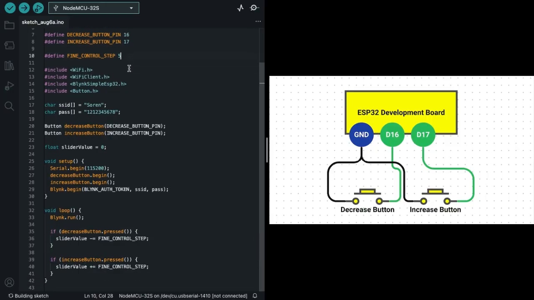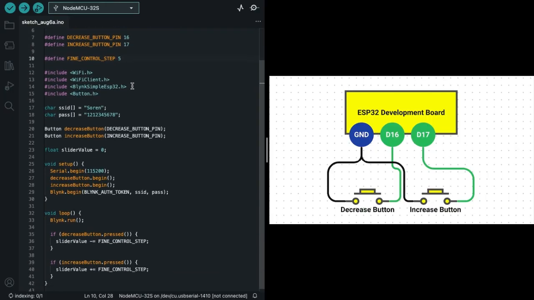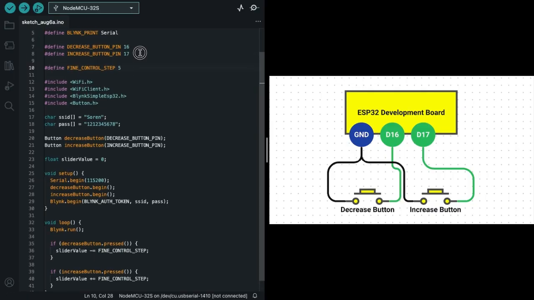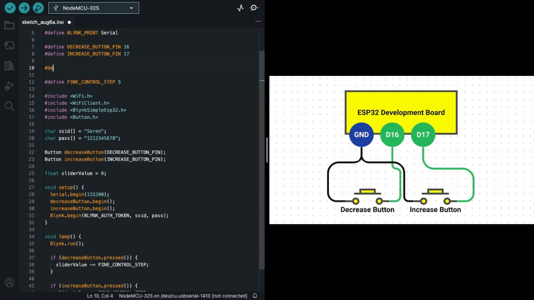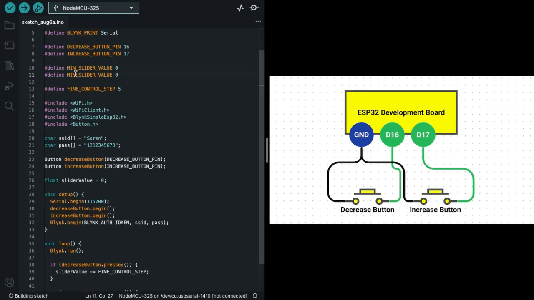We should decide the range for the slider. The range is based on two values, which are min slider value and max slider value. Here we write two more macros. Min is 0. And max is 100.